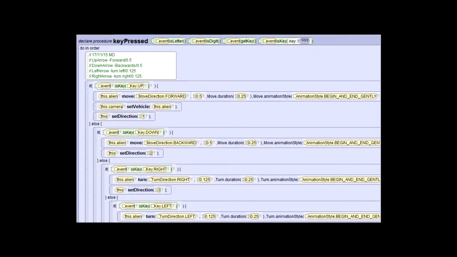So here we've got listed our key press initializers. These are basically the controls that we set for the alien for when you want to control him moving throughout the maze. So we've got up, down, right and left. The up and down are basically the same. It'll move in the corresponding direction, 0.5 for a duration of 0.25. And then we've got right and left, which turns the alien to face a direction. So he moves at a degree of 0.125, again for a duration of 0.25.